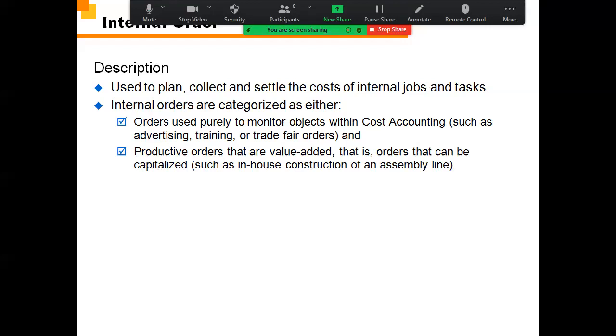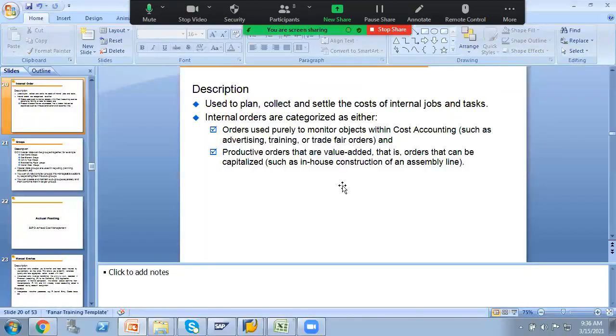Done, sir. So write down. Internal orders will be used to capture, plan our actual values for a specific job, a specific activity, in a particular period of time.